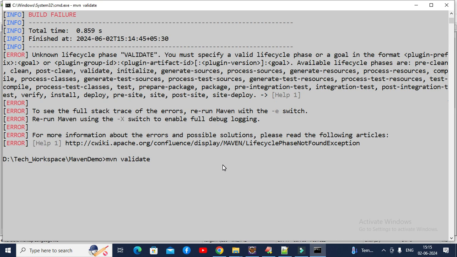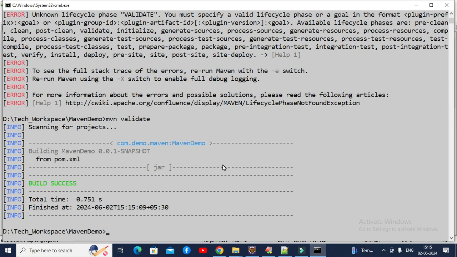Now let's see. Yeah, this has successfully built the project and given build success. That's it, the information about the validate command, guys.